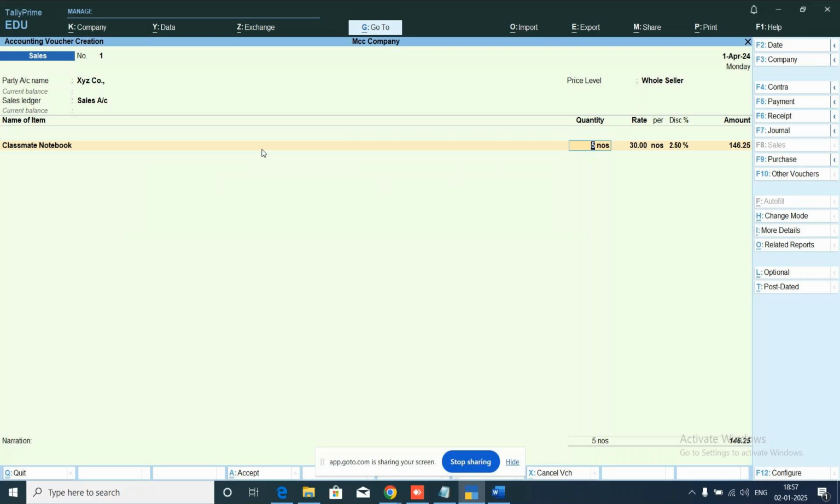Okay, select the godown. In which godown is the classmate notebook there? Select the particular godown. Ma'am, it's not showing anything, ma'am. Yeah, ma'am. Now I got it, ma'am. Okay.